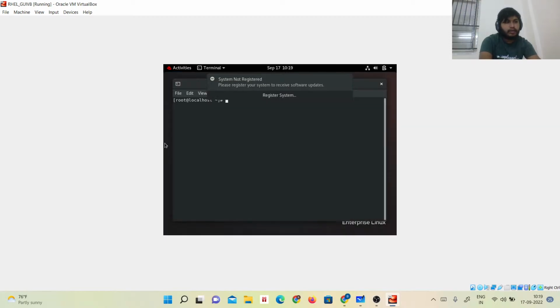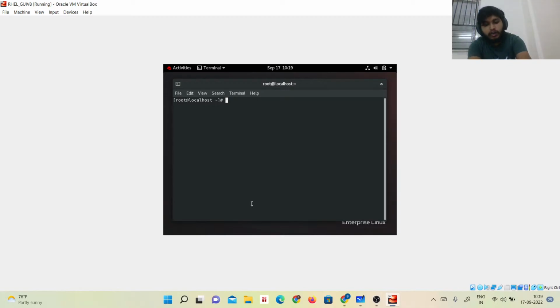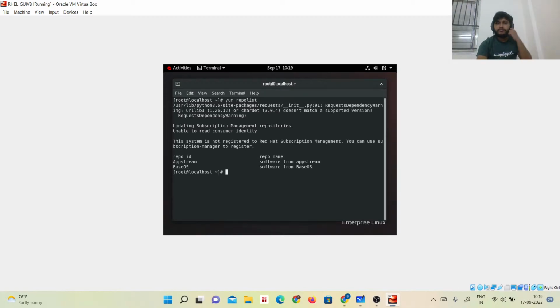In Linux, how can you install any package? I told you that you have the yum command. How can you check if yum is available or not? You can use the yum repolist command. It will give you this output.